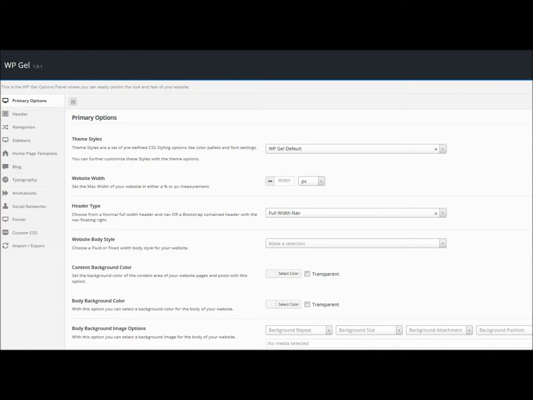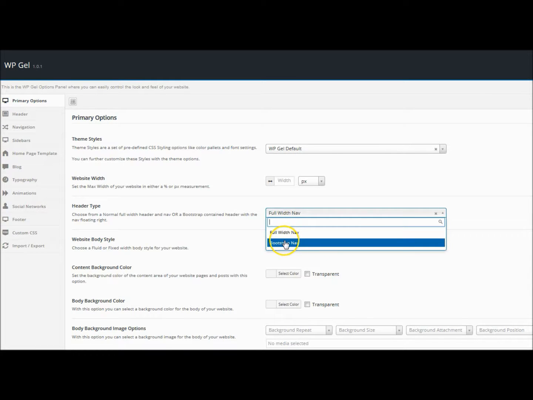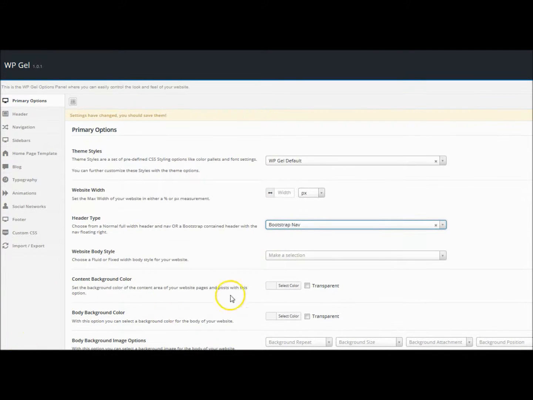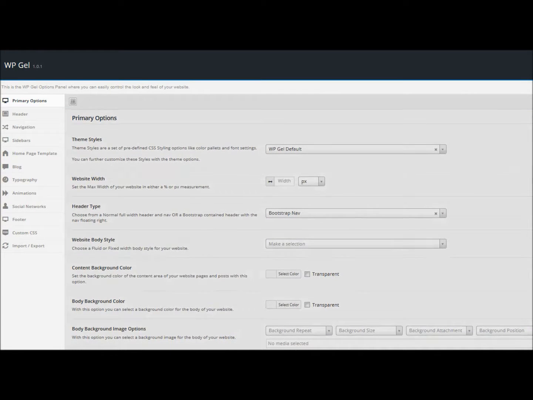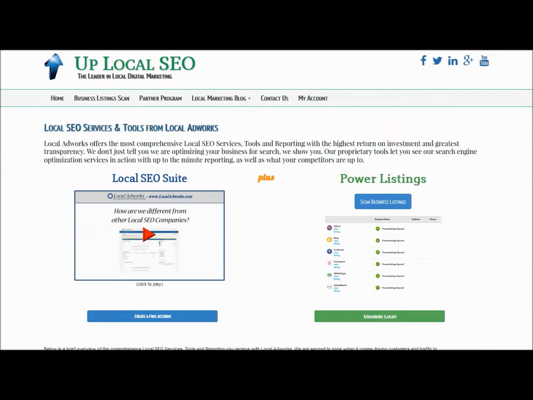Within the Theme Options panel, the first one that we're going to take a look at is under the Primary Options tab, and it's going to be the header type. WP Gel has two different header types. The first is the full width nav that is set by default, and then the second is the bootstrap nav. We're going to go ahead and take a look at the bootstrap nav, save changes, come back out to the front end. This is the full width nav setting right here.